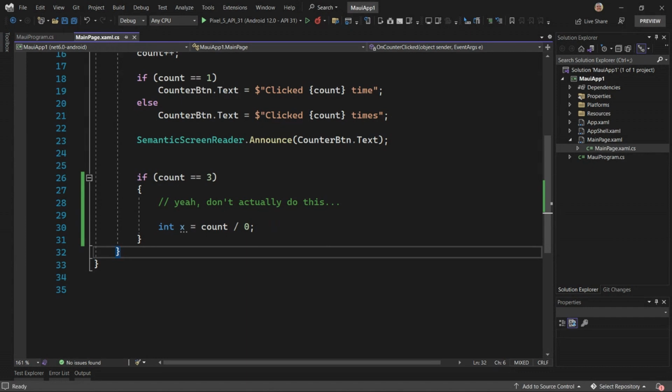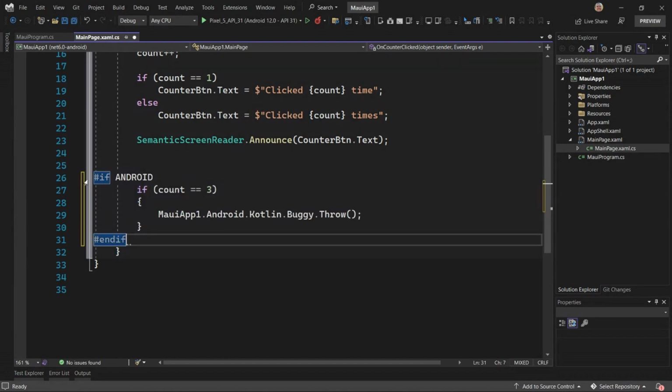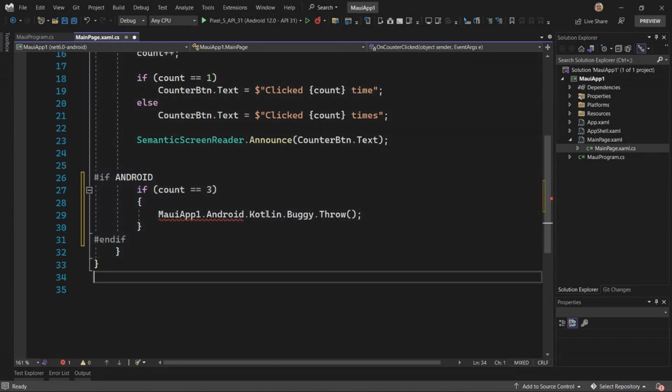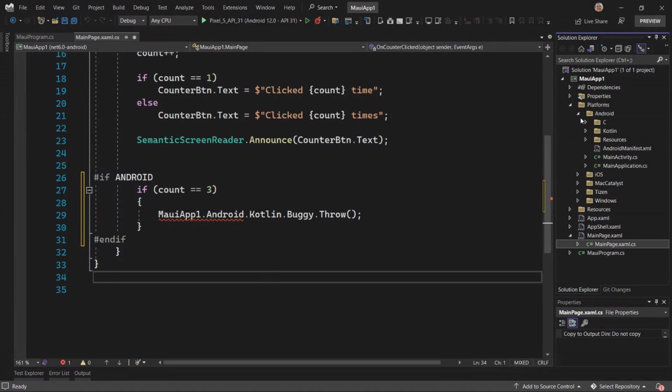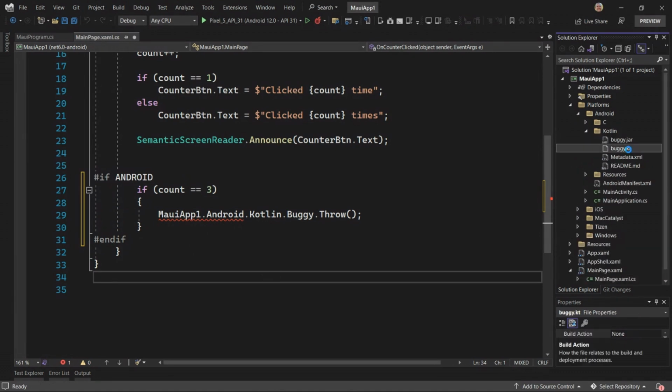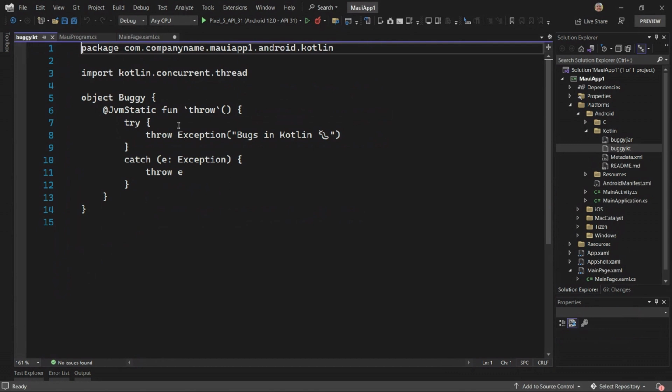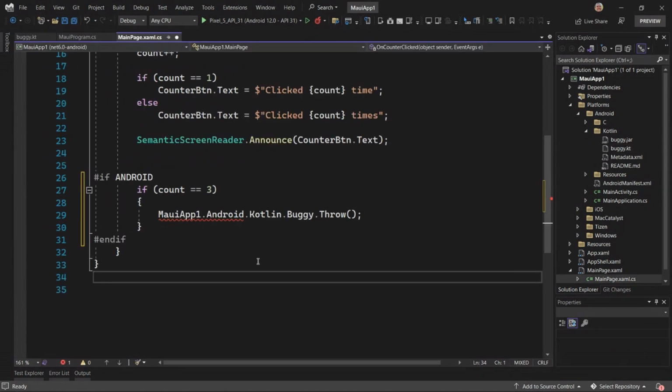Let's do something a little more interesting now. I've put a few other things in this application that will make it easy to try some of our native crash handling. So let's do this. I've got some Android-specific code here that's going to call into a Kotlin library that I've embedded into the platforms folder. So up here in my Kotlin folder, I've got this little bit of Kotlin code called Buggy, and it's going to throw an exception in Kotlin, which is running on the JVM, which is underneath the hood in my Android platform. So let's call this and see how that comes through.